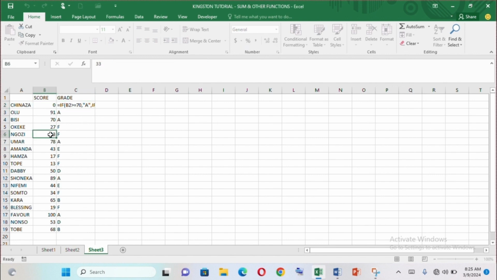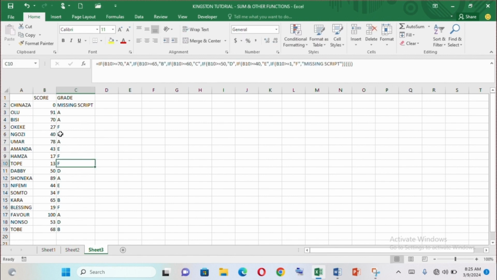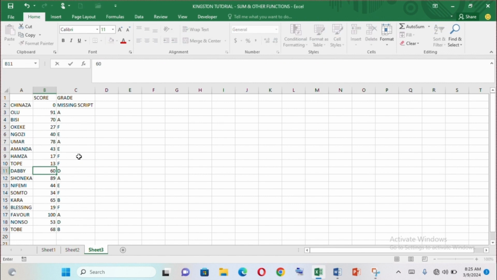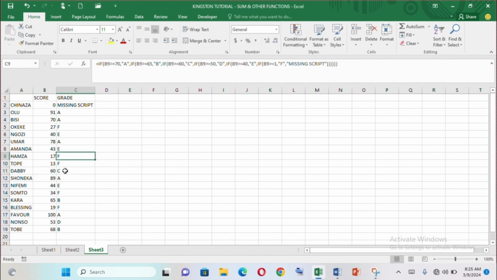So for instance, this cell is giving us an F. When I get to 40, it starts to give me an E. Can you see that it has changed to E? For instance, this one is giving me a D. When it gets to 60, can you see that it's giving me a C? So this is a brilliant way to give people certain grades based on a condition being met. Any questions so far, so good?